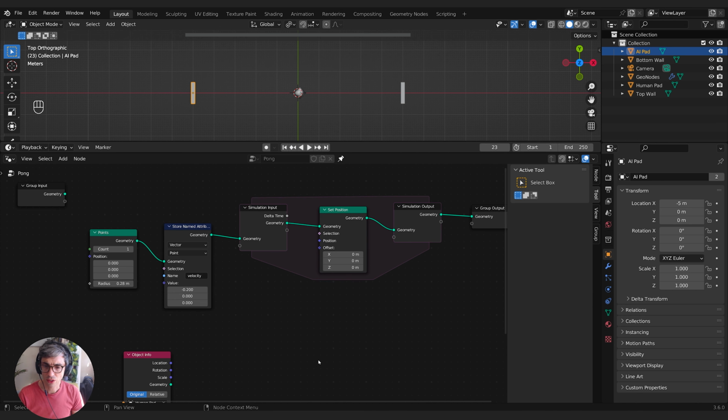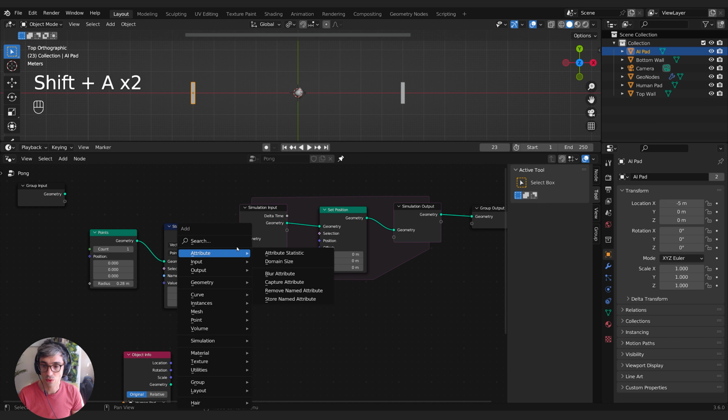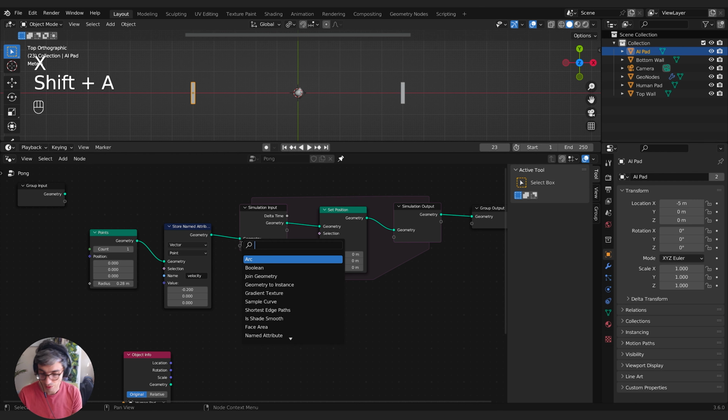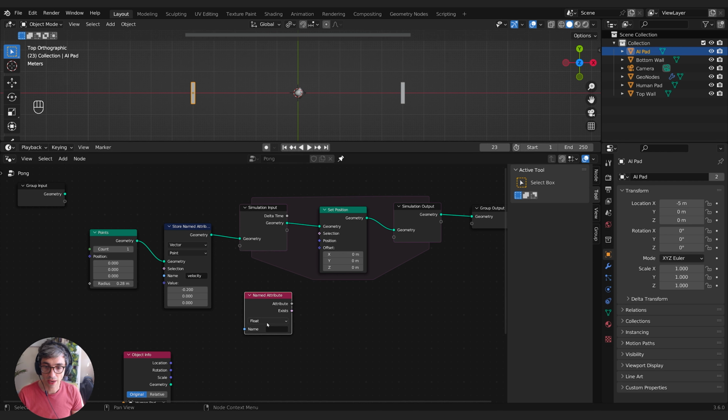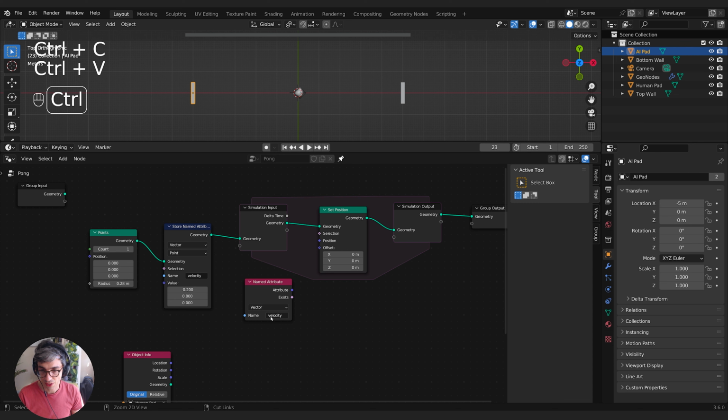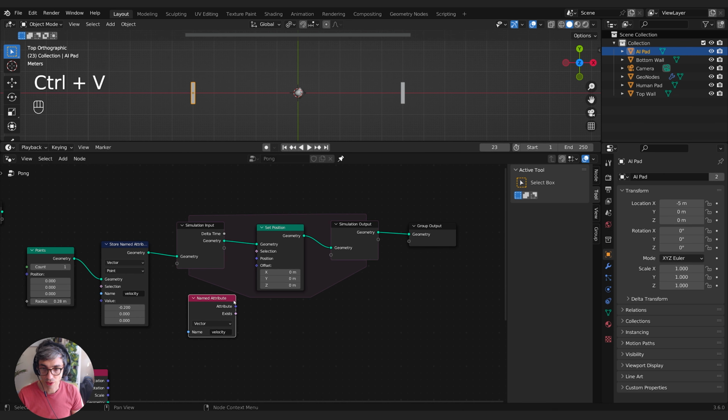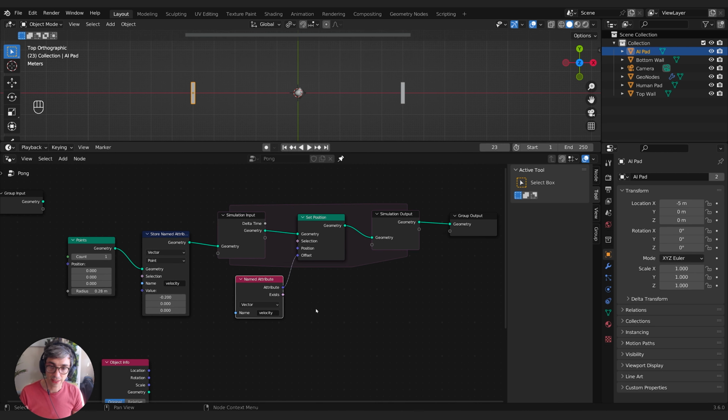Okay, so how do we use that? Well, now what we want to do is go attribute, named attribute, vector, okay, because we know it's a vector. We copy the name, so Control-C, Control-V. What we can do is put it here. I can pop it into the offset. And now what's going to happen is our point is generated. We create a new attribute called velocity, and we attach it to this point. This velocity attribute is a vector of 3 numbers, which happens to be set to -0.2, 0, 0.